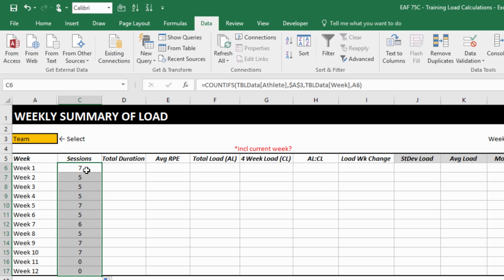And so I think that acute and chronic training load works really well for professional team sports where they have a pretty consistent week-to-week schedule, a relatively standard number of field trainings and a relatively standard number of off-field trainings in a given week, and so you get much smaller changes from one week to the next. But when it's low numbers like 5 or 6 per week, sometimes you do get a little bit more swing than you might otherwise get. So we've got that countifs there now. Let's have a look at total duration.